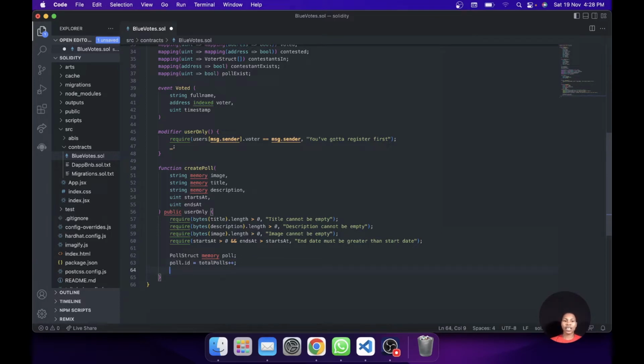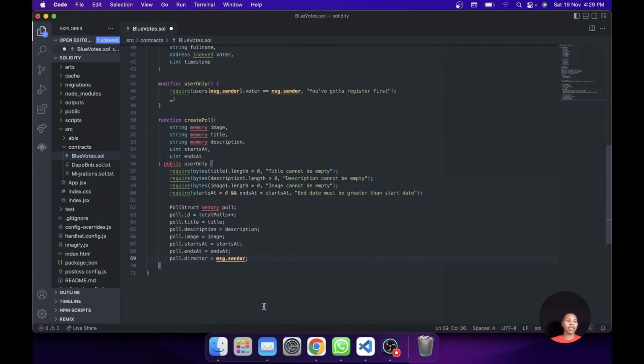All right, so now the next thing I want to do, poll dot title. The title is just going to be the title that is being supplied from the parameter here. I also want to do for description, for image, and we want to do for start at, I also do for end at. Now we want to assign this director. The director should be msg.sender. So whomever is actually calling this function, or whomever is creating this poll, becomes the director, and then timestamp, which will be block dot timestamp. Okay, so these are the information that you need to create a poll.